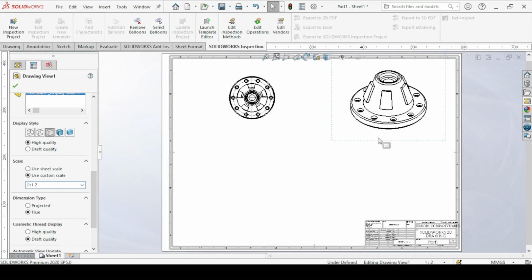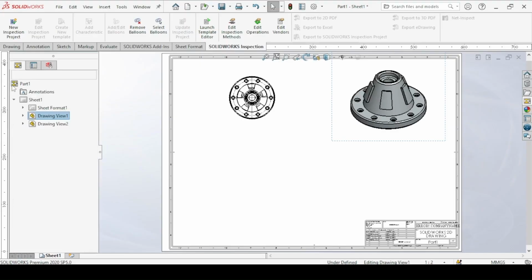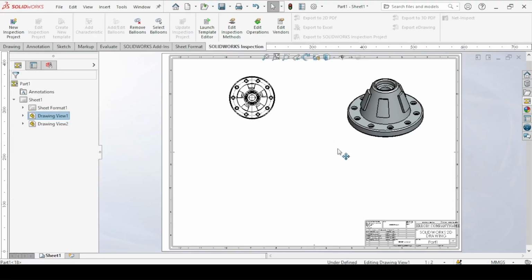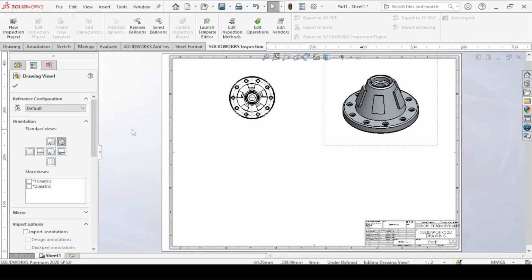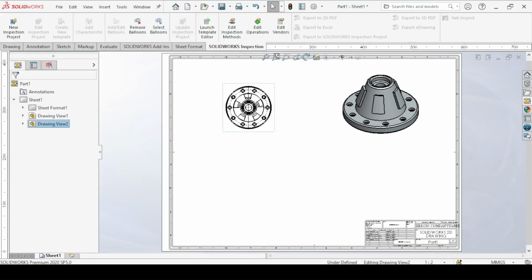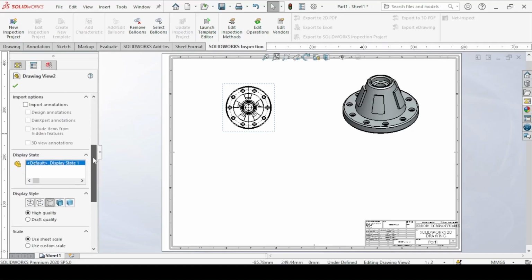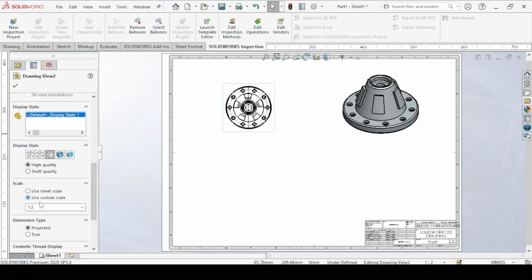I want to make it colored as well. So the isometric view, always make sure it is colored. So in the display style, you can use the shaded with edges and high quality. Then the top view as well, click on it, scroll down and then change the scale to 1:1.2.